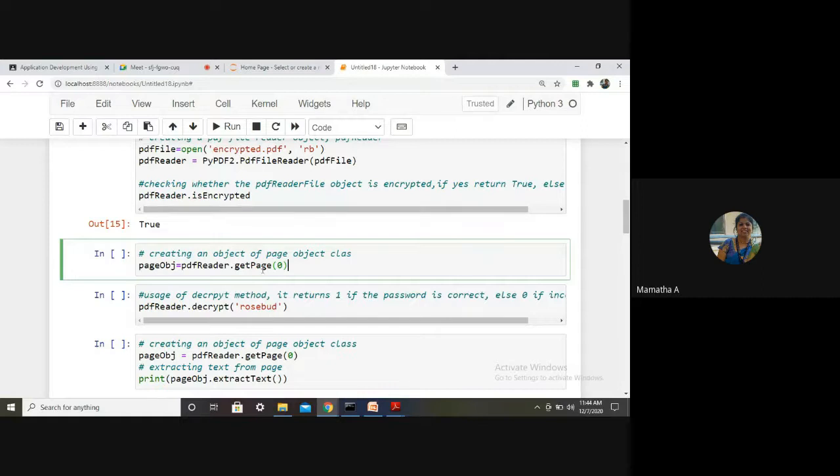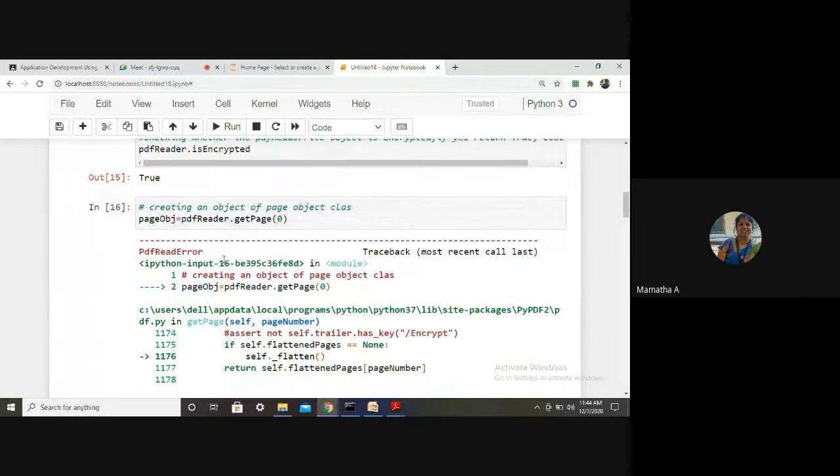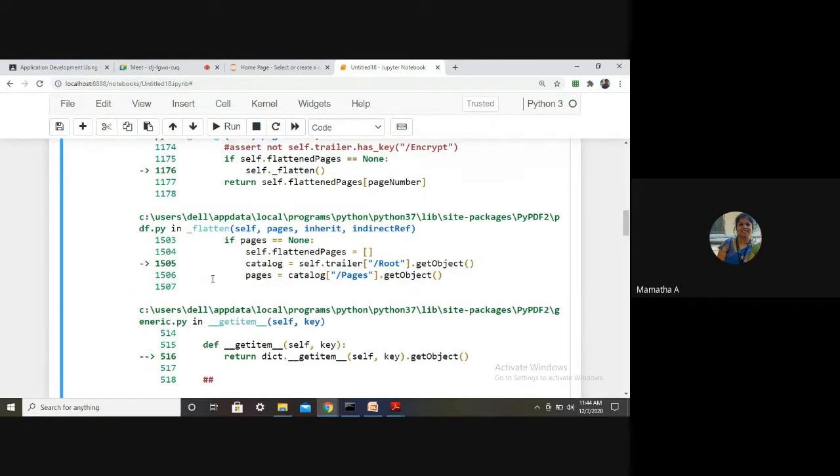Since it is encrypted, can I read the page? Yes or no? No, ma'am. So you can see now I get an error. What is that error now? PDF read error. Why? Because it is encrypted.